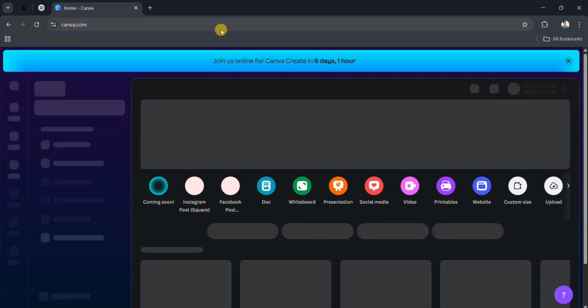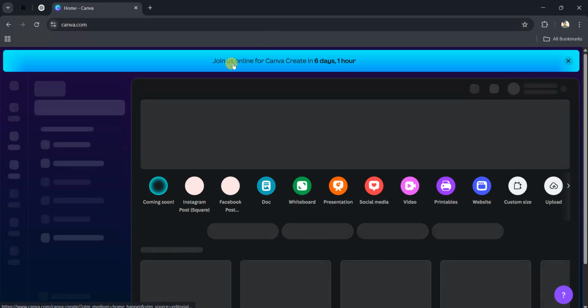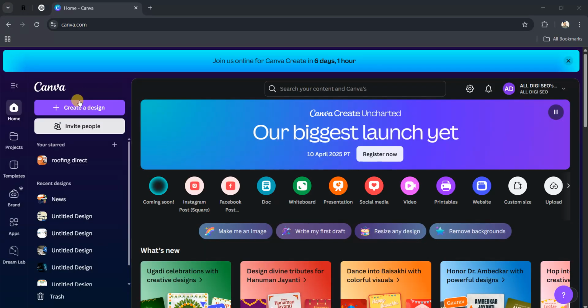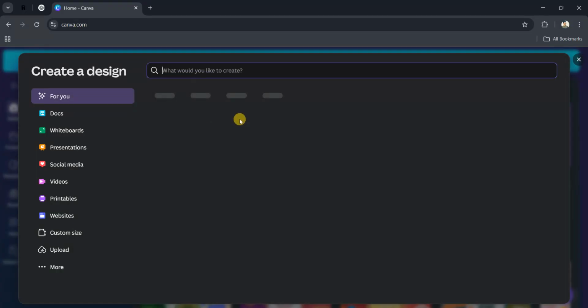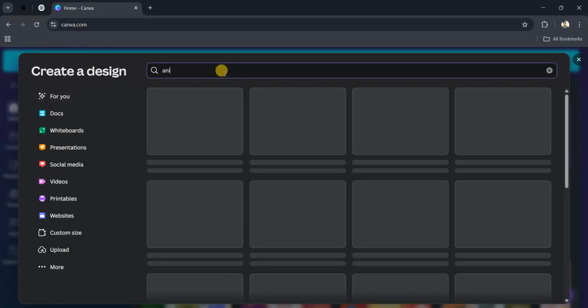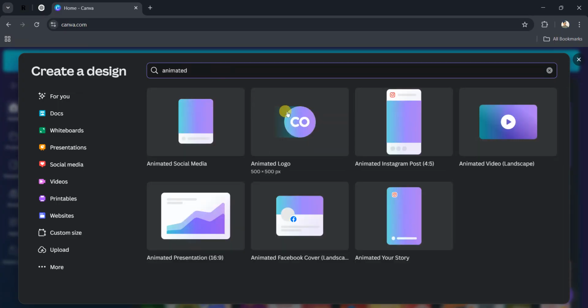After logging on to canva.com, it's loading up. I don't know, it's taking some time. Now go to create a design option. Then you have to search your animated logo. As you can see here, select this.